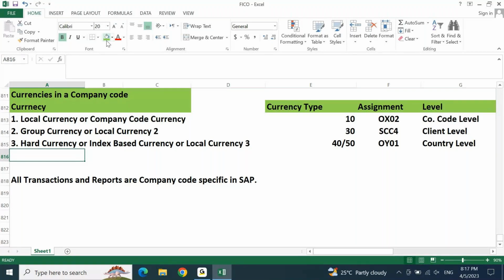So what about the currency we enter while creating a company in OX15? That is your company currency. Your company currency, there is nothing in SAP. When you generate any report, or when you are posting a transaction, anywhere, do you get a field called company, or everywhere do you get a field called company code? You have a field called company code, not company. You are generating any report, you will have a field called company code, not company.